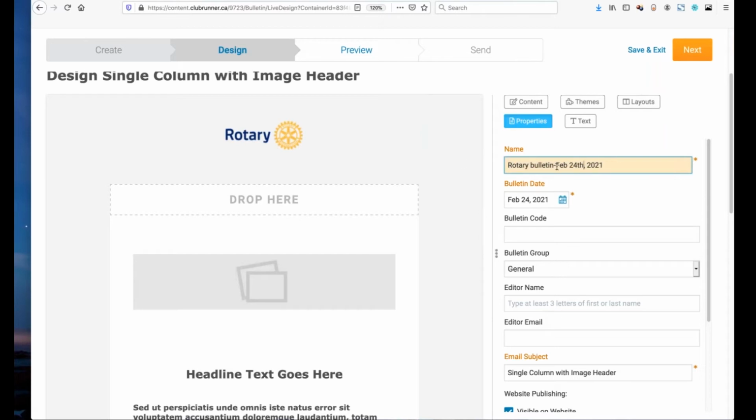And then they'll have 20 bulletins all called Rotogram, and you don't know which one is which. If you put the date in the name, you know exactly which bulletin you're dealing with. You don't have to do that. It's just something I like to do. We're going to ignore that. Bulletin date is the date of the bulletin. Now you can actually forward date your bulletin.